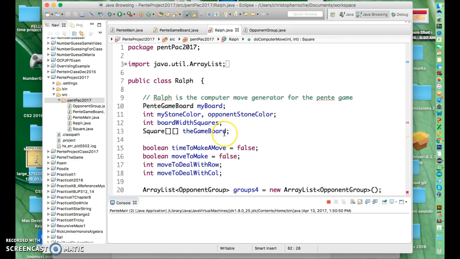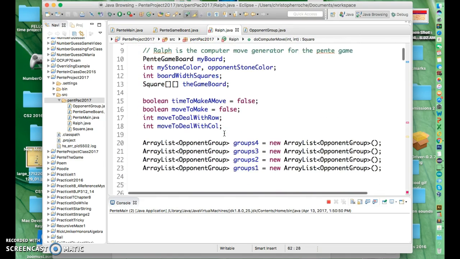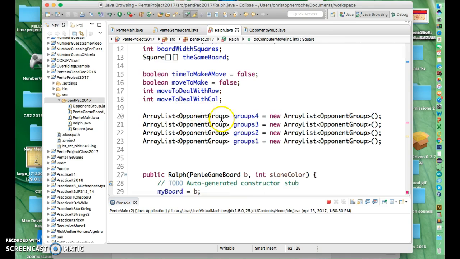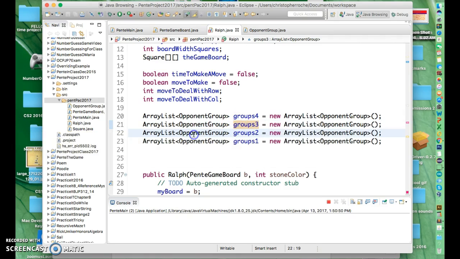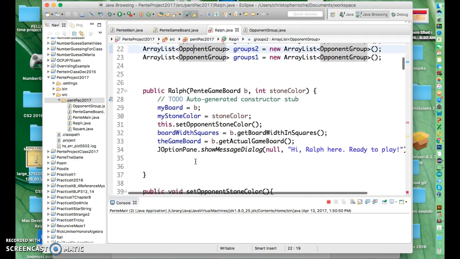In Ralph, I'm going to have these groups. I'm going to keep an array list of opponent groups of 4, an array list of opponent groups of 3. So if there's 4, I'll put them in a 4 group, if there's 3, a 3 group, and if it's 2, a 2 group. If I really wanted to, I could put them in a 1 group. I'm not sure if I need to, but it's there.